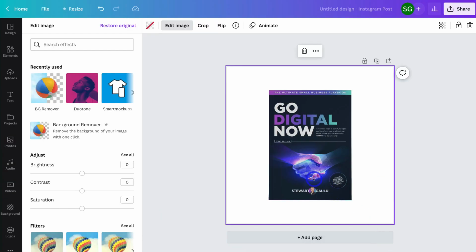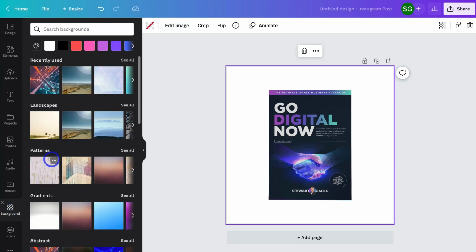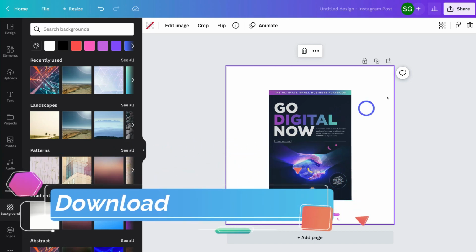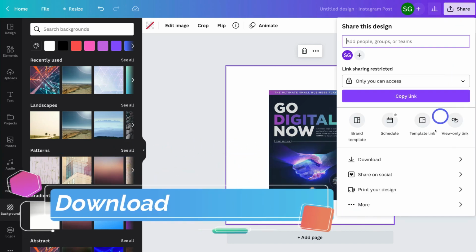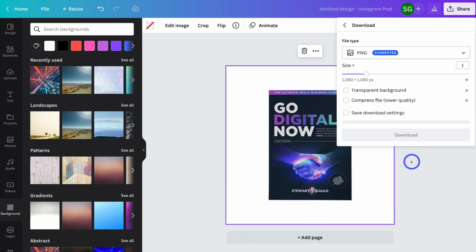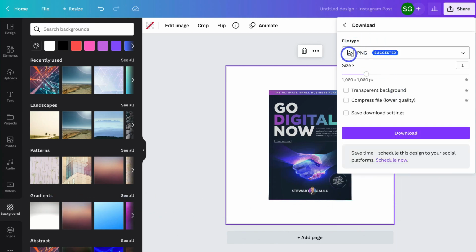So as you can see, we now have an image with a removed background. We could also navigate down to background and add a different background to our image if we like. And then when you're ready to download your image, what you would do is navigate up to share, come down and click on download, and then make sure that you have PNG selected, then click on transparent background, and then simply click download. And that's going to download this image with a transparent background. And it's as simple as that.